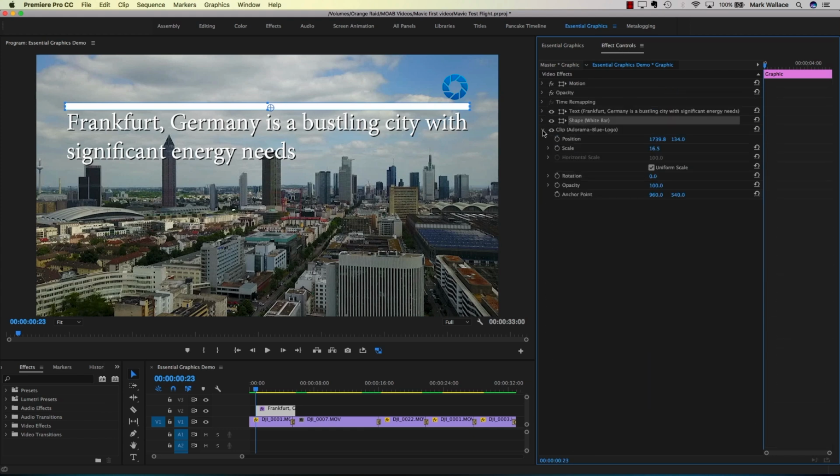So I'm going to collapse these so you can see this a little bit better. So we have motion, that's for the entire layer, that's the entire group. Then we have individual animations, so we can animate the text by itself. We can animate that shape, that white bar, by itself. We can animate our Adorama logo by itself. And so we can animate each of the elements inside of the group, which is really awesome. So we're going to do that right now.